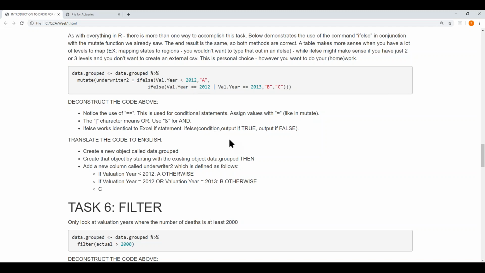Double equals sign is used for conditional statements, whereas single equals is used for assignment. So in the if-else, we're checking for equality. It's conditional. It's creating a Boolean. Whereas this equals sign, like we saw in the prior mutate example, is assigning its name to this column. So assignment versus conditional. Next thing you might notice is this vertical symbol here. This vertical symbol means or. If you wanted to use the and statement, you would use the ampersand.